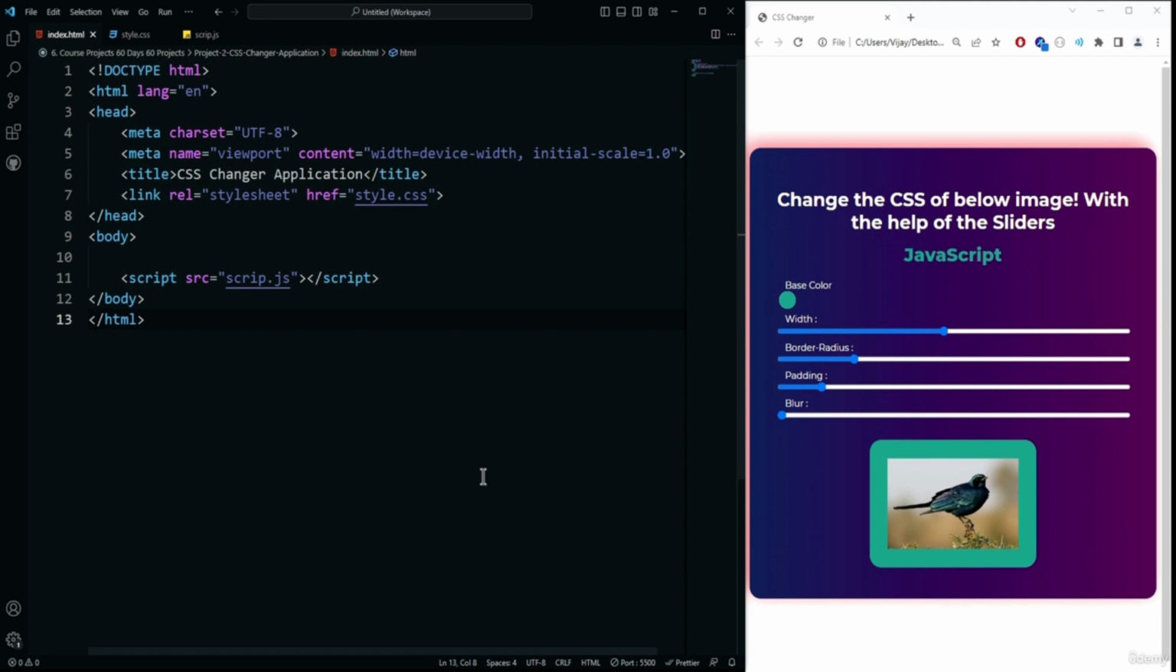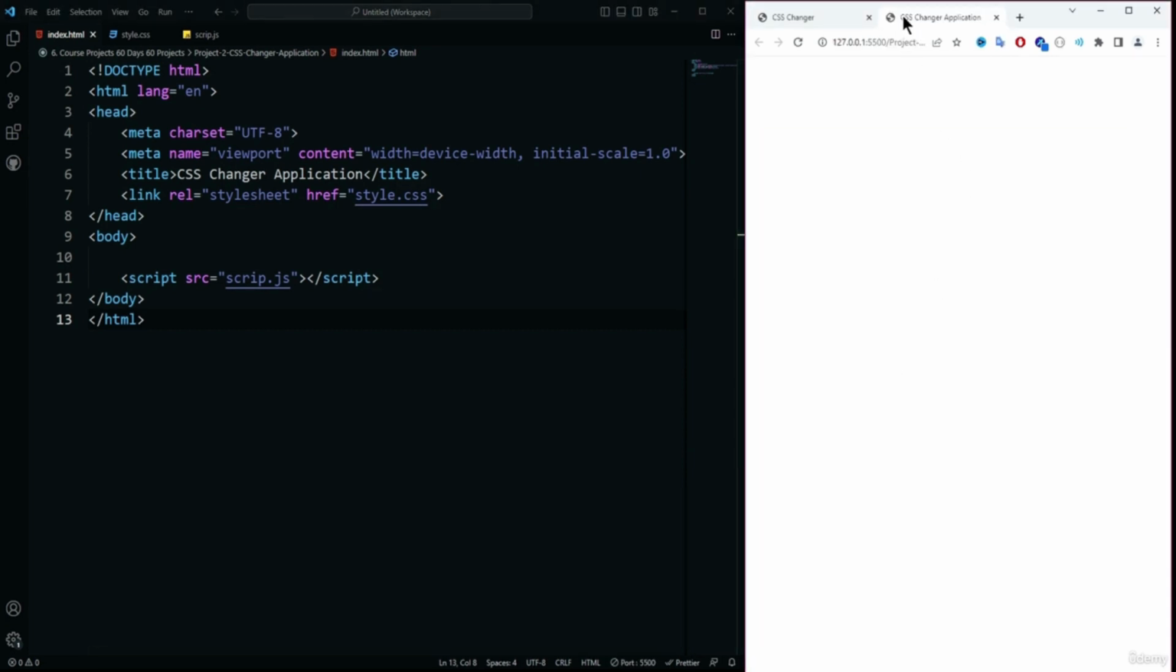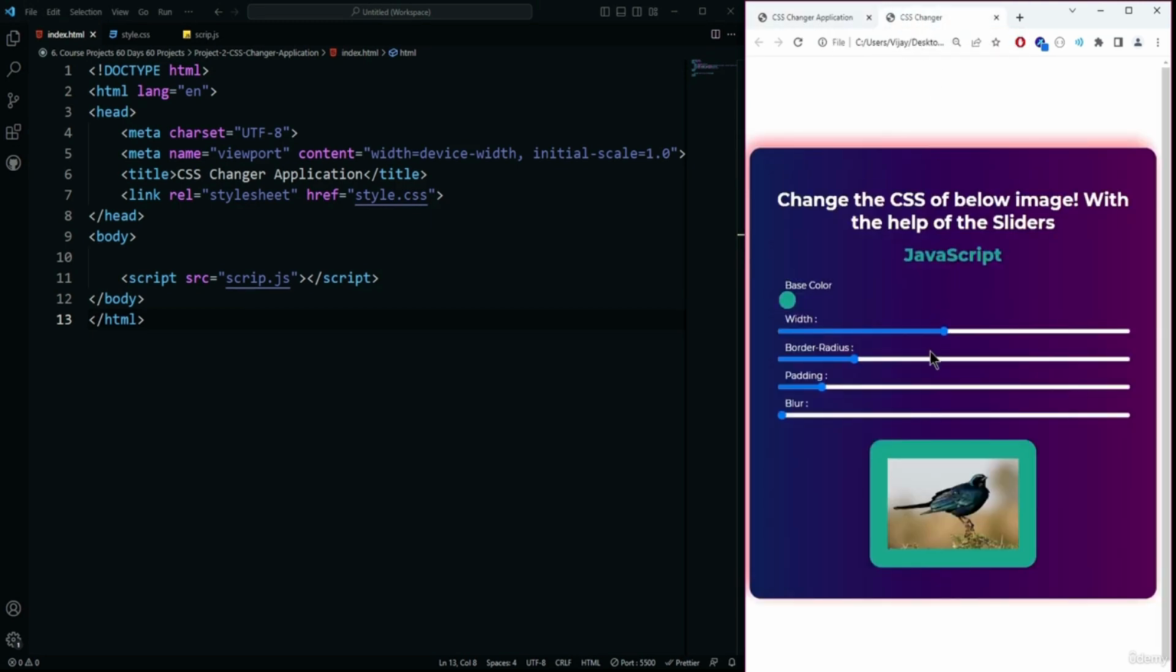Once we link these files, it's time to run this project. First I'm going to dispose of it because I have run the previous project. So I'm going to click on this Go Live Server extension again. Now you can see we get our version of the application, which is this CSS changer application. And this will be the CSS changer, which is the final version of the application that we want to build.